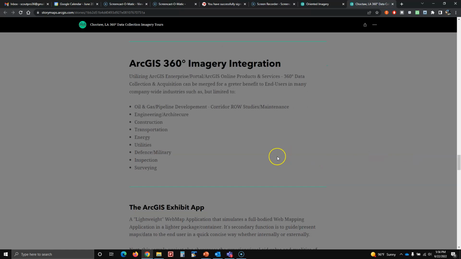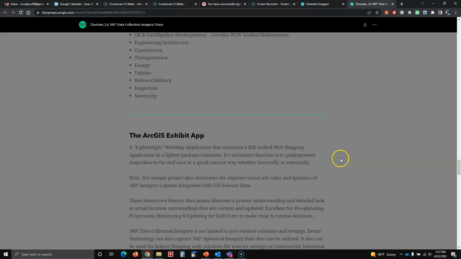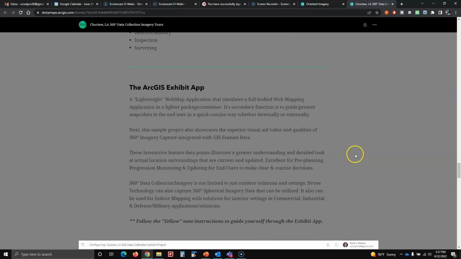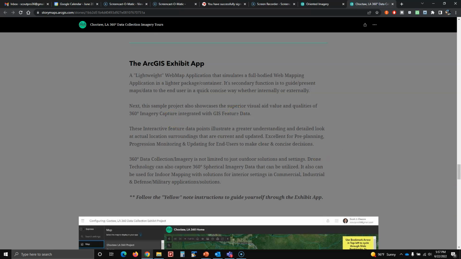Here we go. Same thing we read just a minute ago on our PowerPoint presentation is here in the ArcGIS story map. Oil and gas, engineering, architecture, construction, transportation, energy, utility, defense, military, inspections, surveying, and many more. The ArcGIS exhibit app. Okay. I'm going to go ahead and read this here. When we open the app up, the same thing's going to pop up as an intro, so we won't read it there. The ArcGIS exhibit app is part of ESRI's Instant App Collection, which is a lightweight web map application that simulates a full-bodied web mapping application in a lighter package or container.